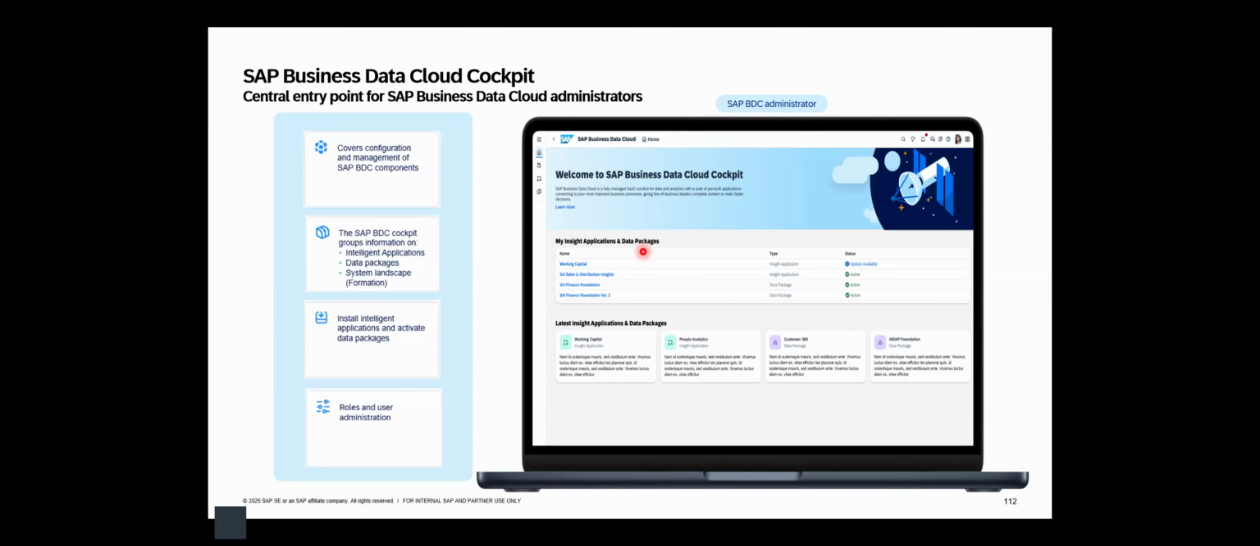So for now, just know that it's the central entry point for the Business Data Cloud, and it can be used to discover and to look at what all intelligent applications SAP has provided, what all data packages SAP has provided, and then what are the systems that are integrated into our BDC landscape or BDC formation, right? And you can also install the intelligent application in the cockpit, and also, roles and user administration can be done via BDC cockpit.